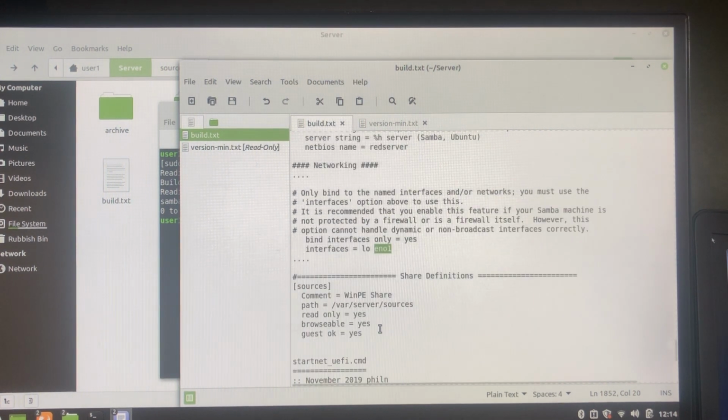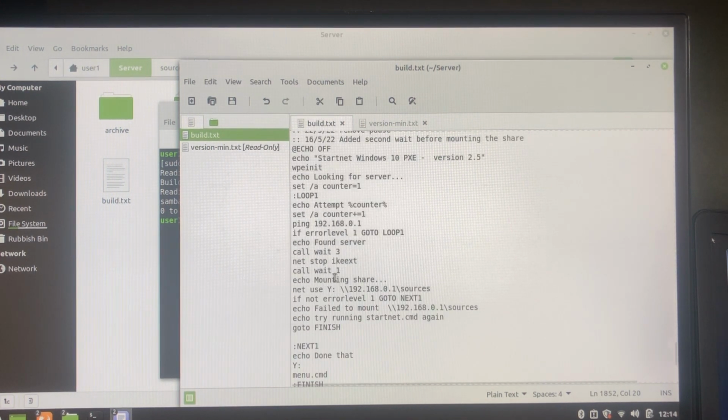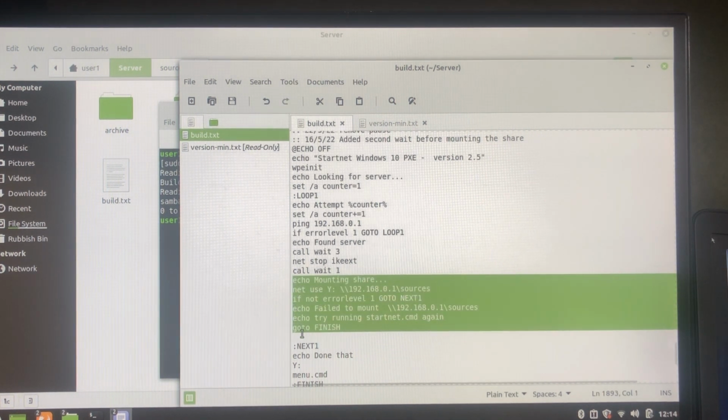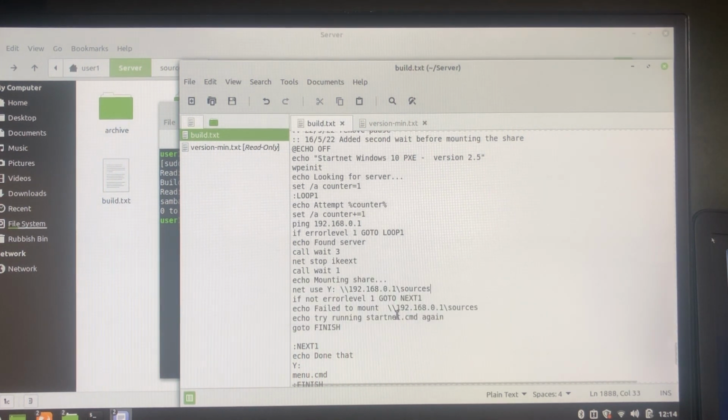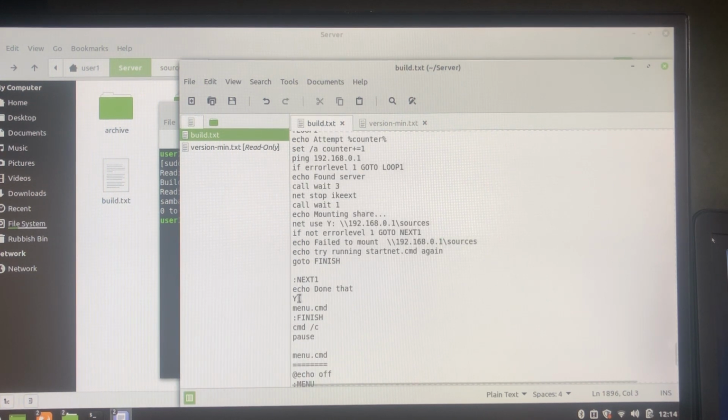Next thing to do is to define the share, and the share is going to be in /var/server/sources. It's read-only, it's browsable, and guest can connect to it. So the update to startnet, which stopped after having found the server, is we're now going to mount the share. It doesn't need a password because it's guest, read-only. And having done that, it changes directory to the server itself, the Y drive, and runs menu.